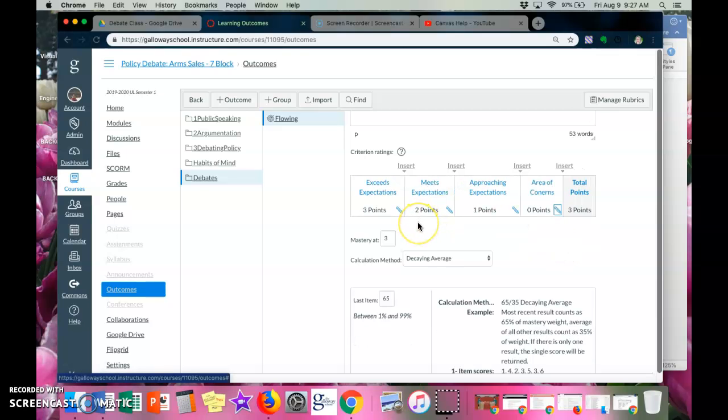So I'm using a 3, 2, or 1 to be able to allow Canvas to calculate to show me very quickly and easily exceeds, meets, and approaches. I'm setting mastery at 2 since that's meeting expectations. And I would suggest either using number of times, most recent, or highest score.